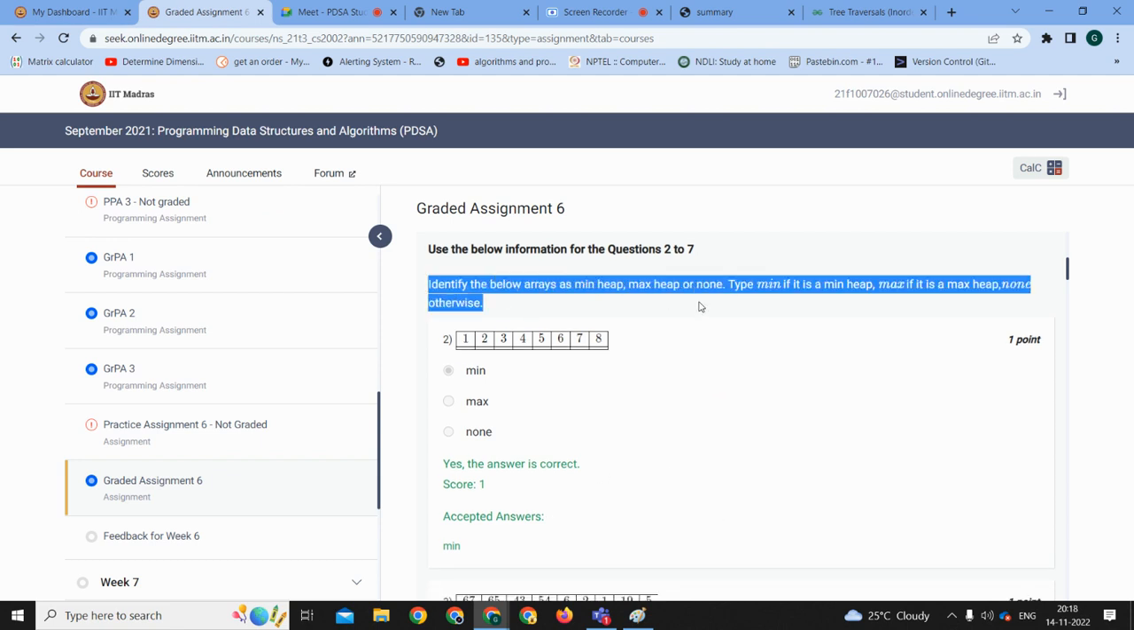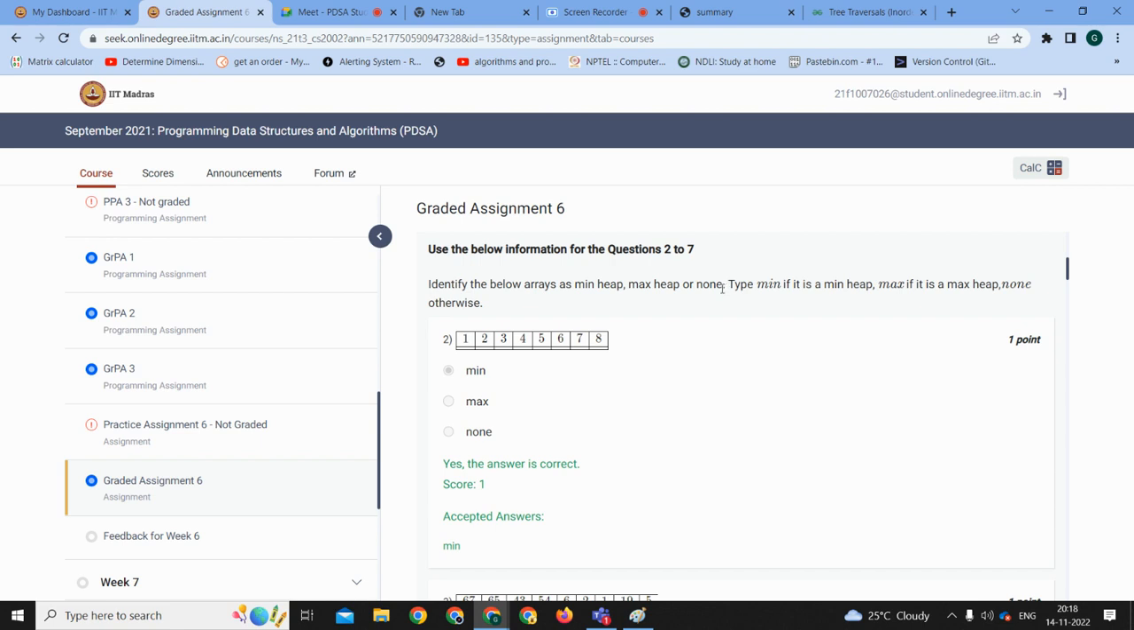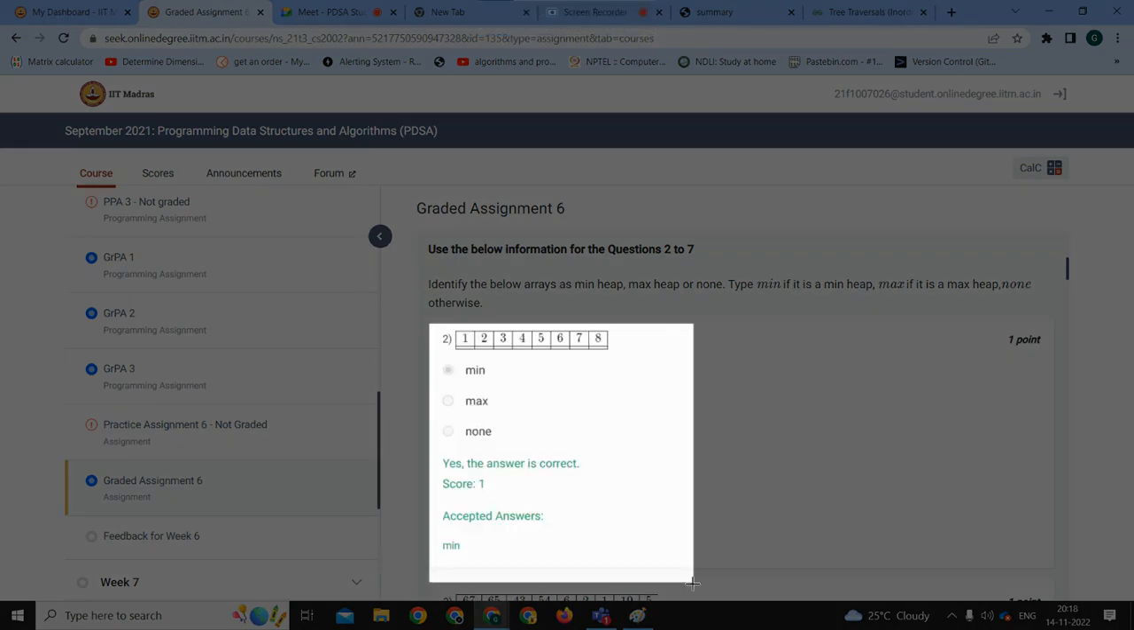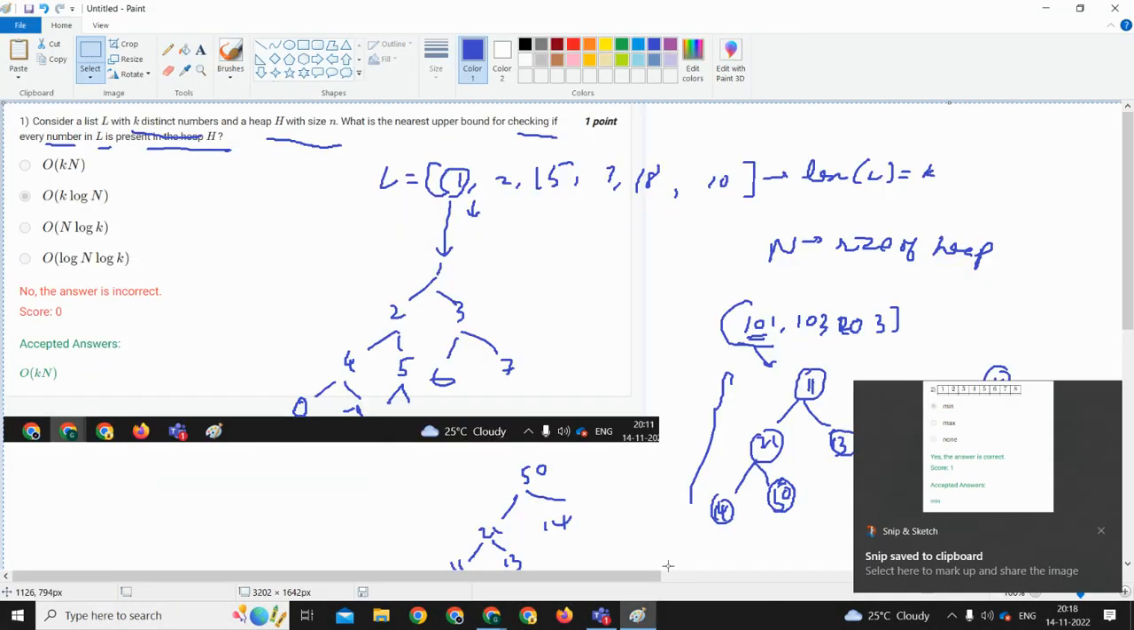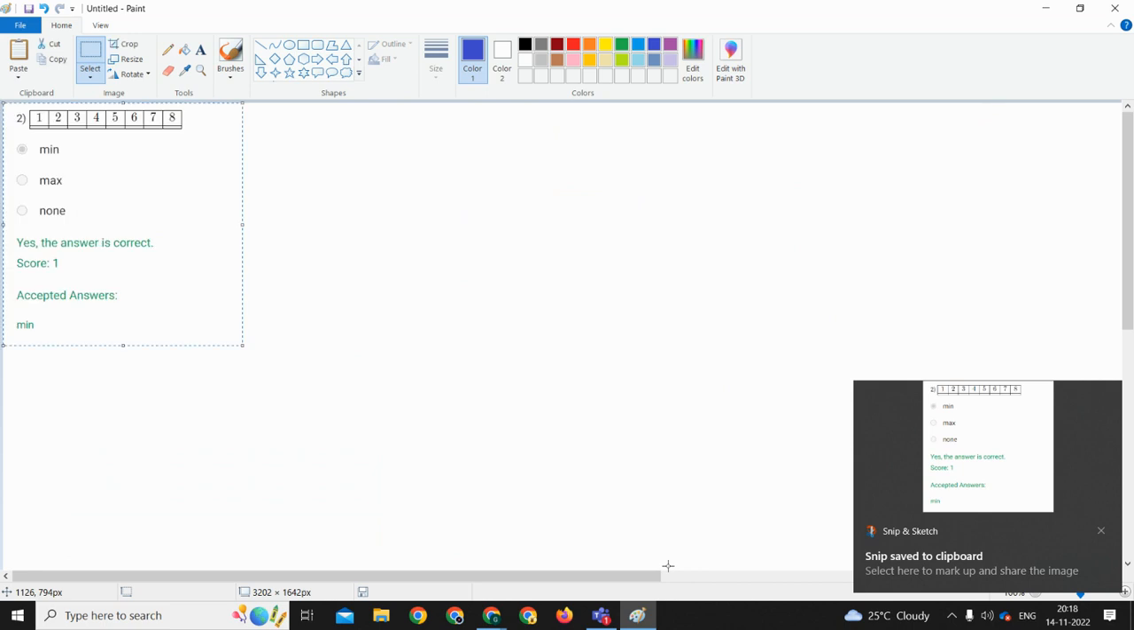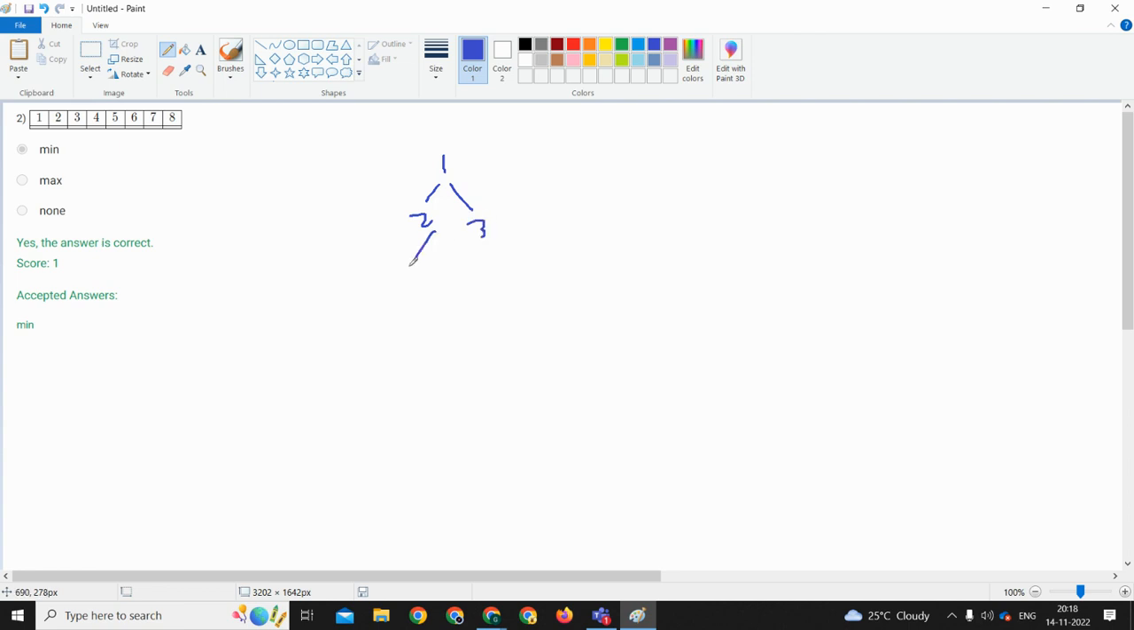Identify the below arrays as min heap, max heap, or none. Who would like to do this? Whether this is a min heap or max heap or none. Amit? We can construct the heap and then check whether the elements are correct. So how do we construct it? Just 1, 2, 3, 4, 5, 6, 7, 8. We can see that the parent is always smaller than the children, hence it's a min heap.